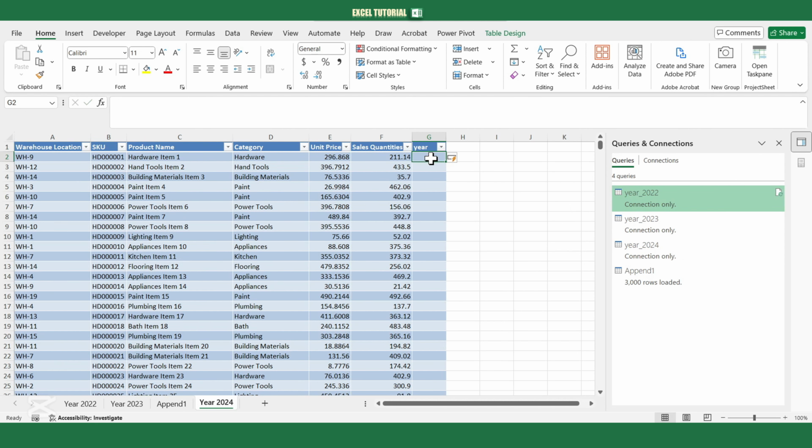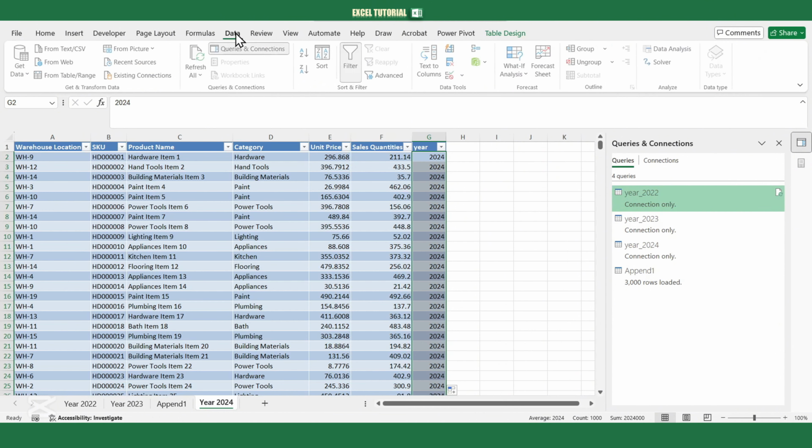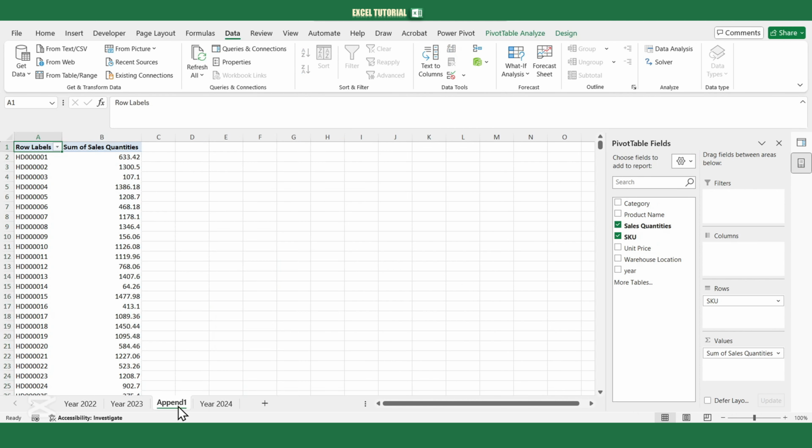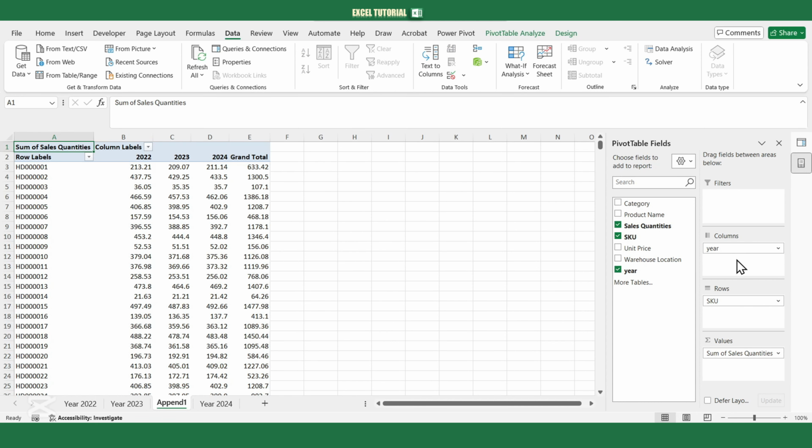Once you have finished adding the year to each table, head to the Data tab and click Refresh All to update everything. Now go back to your pivot table. Drag the year field into the columns area, and just like that, you can see your sales broken down by year. And that's it for today's tutorial.